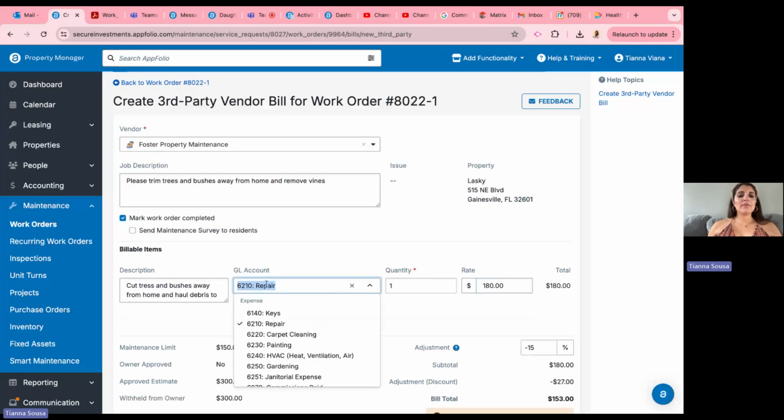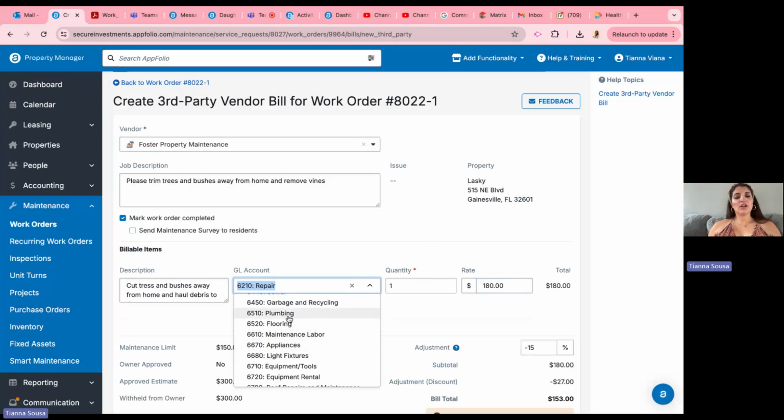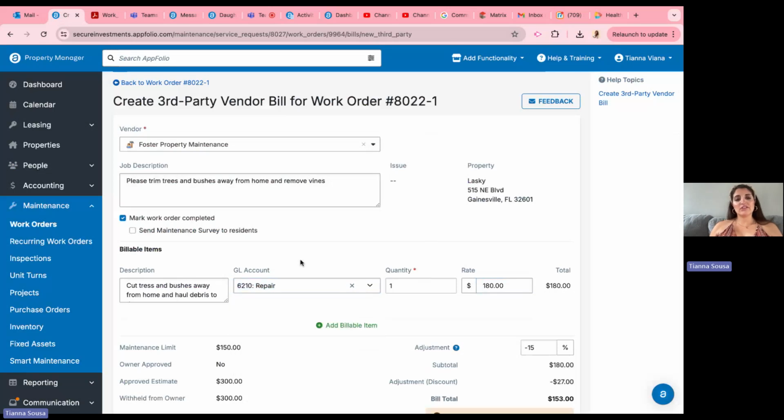Under GL account, we want to be as specific as possible. If it's painting, I would do painting. If it's lawn care, we can do gardening. We have quite a few plumbing codes, of course, for plumbing repairs. We have electrical, a little bit of everything. So you just try to be as specific. But if it's just a general repair or something that you don't see a code for, just put it under repair, which is code 6210, or type out repair and it'll come up automatically.